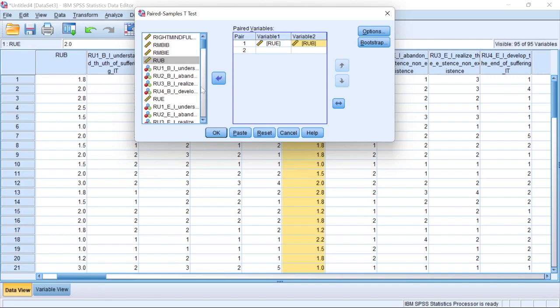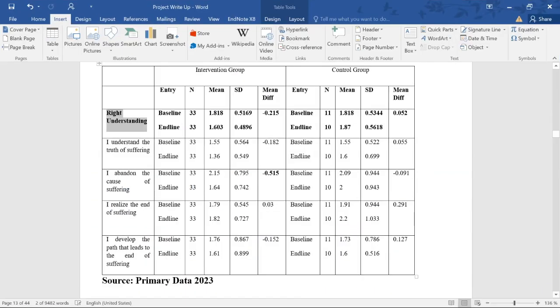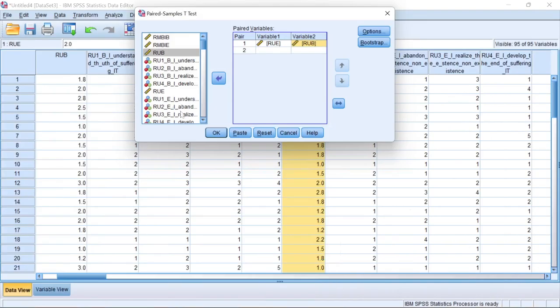Then I come to question 1, as per how it's appearing here: question 1, question 2, question 3, question 4. I keep on comparing. So question 1 endline versus question 1 baseline, question 2 endline versus question 2 baseline, question 3 endline versus question 3 baseline, question 4 endline versus question 4 baseline. Those are all the pairs I have for that section.